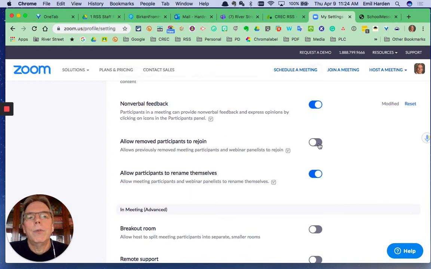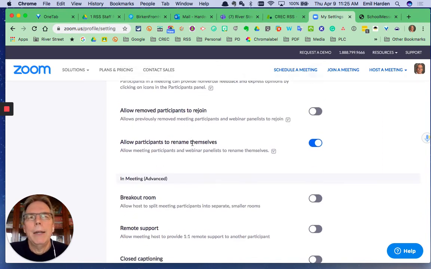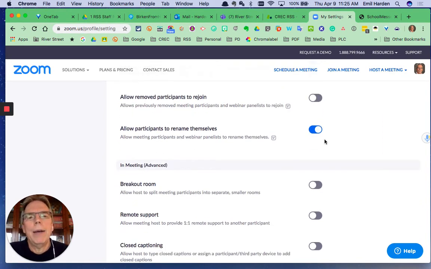You want to turn this one off also. You don't want removed participants to rejoin. If someone's being inappropriate and you remove them from the room for the day, you don't want them to be able to come back. And if you're working with students, I would have some question about this.